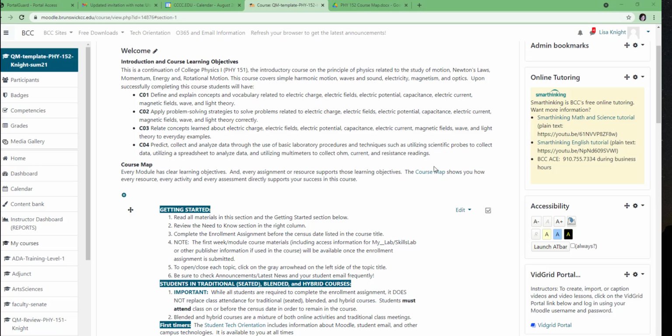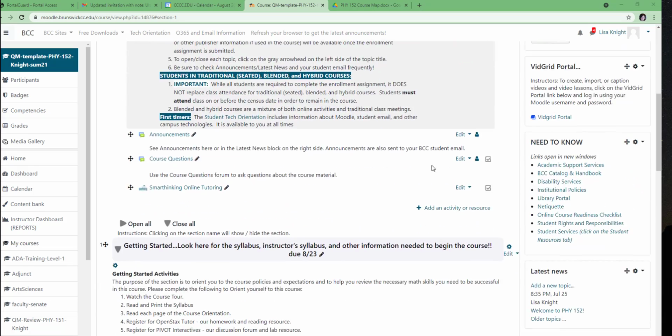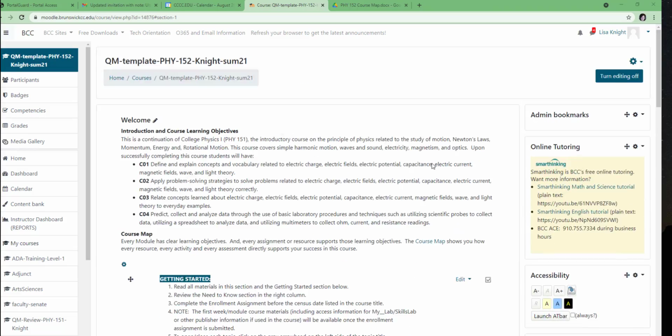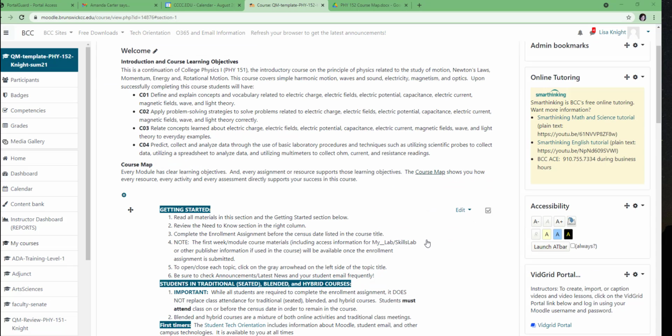When you open up your course, you will see a list of course objectives and a course map. The course map maps out all the module objectives, all the reading and study materials, as well as the assignments, and shows you the relationship between those activities and assignments and the module objectives, so that you know that everything you do in this class has a purpose.